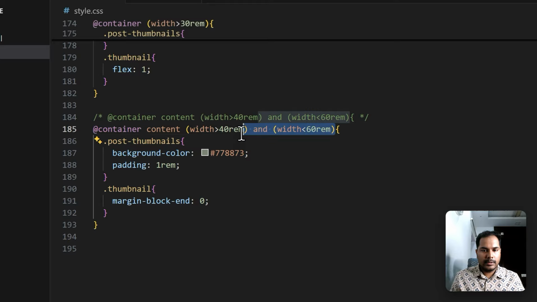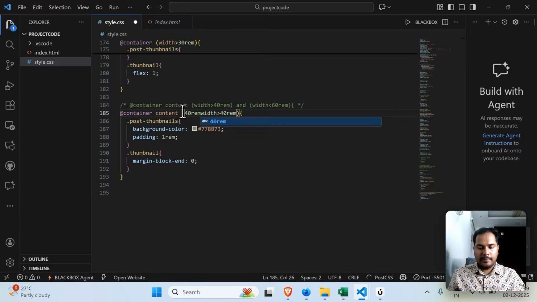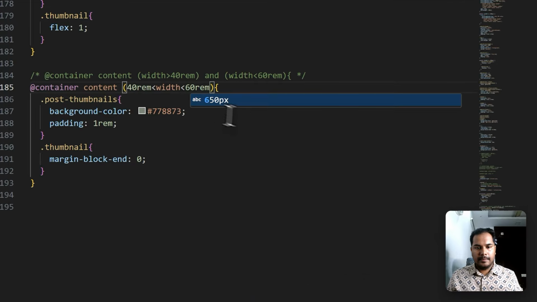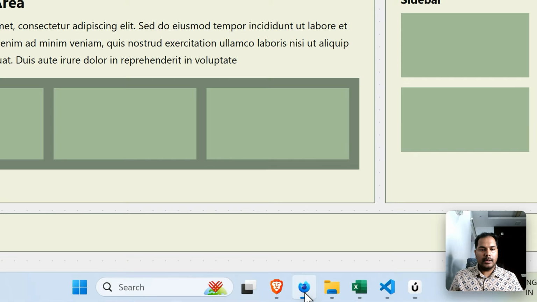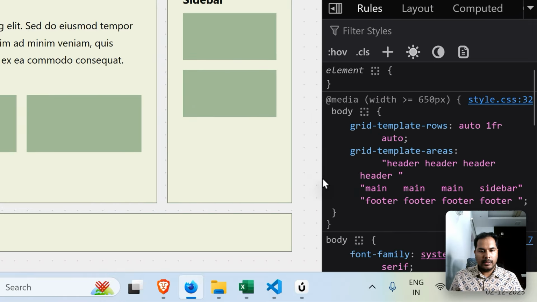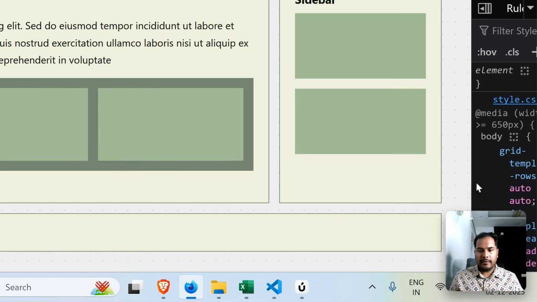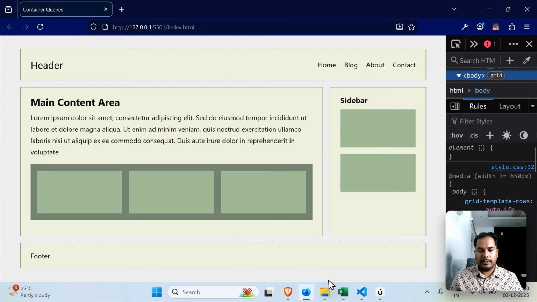By reducing to this width, here we can write 40 rem less than width less than 60 rem. And let's test if the front end is responding. Okay, here, all right, the front end is perfectly responding right here. Let's move to the code.